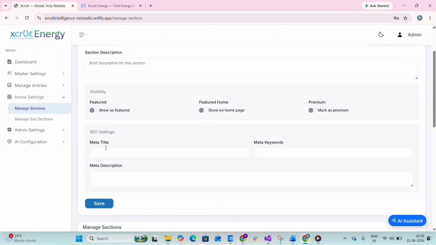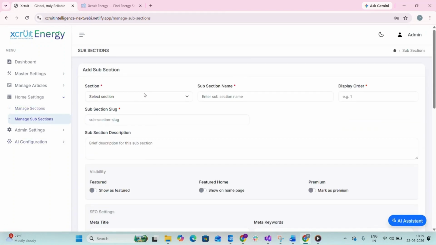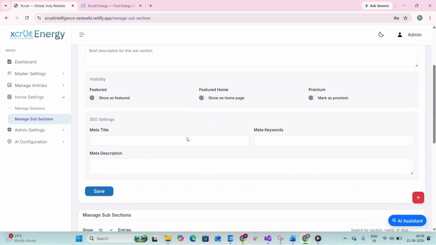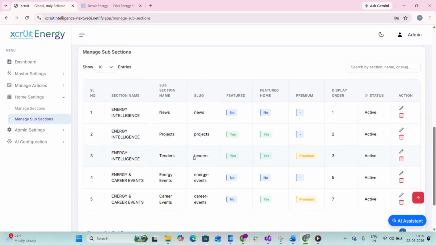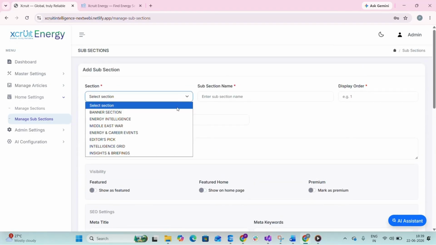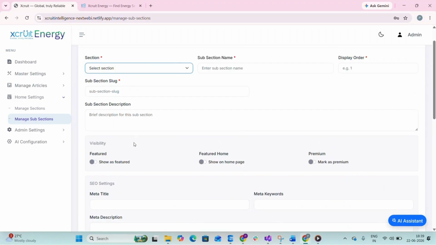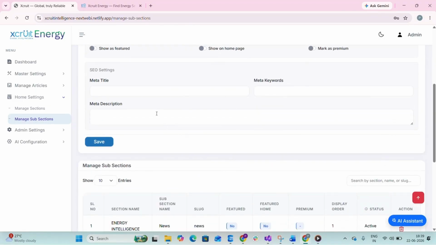You can manage subsections as well from here. They allow you to organize content further. For example, news to oil and gas, news to renewable energy, news related to power sector. This is all subsection related and can be managed from here. It's going to help visitors navigate content more easily. And just like sections, we can manage visibility and SEO settings, as well as add articles directly from here.